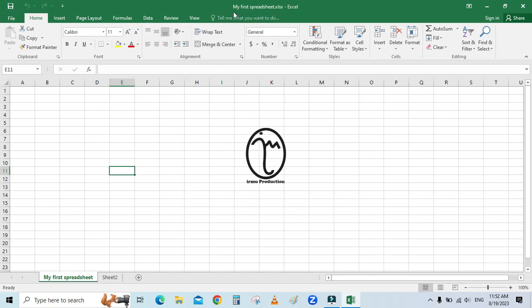Very quickly, you notice that the title bar has changed. It's now not saying Book 1. It's reading My First Spreadsheet up here. You can see it's My First Spreadsheet. So the title bar gives the heading of your workbook.